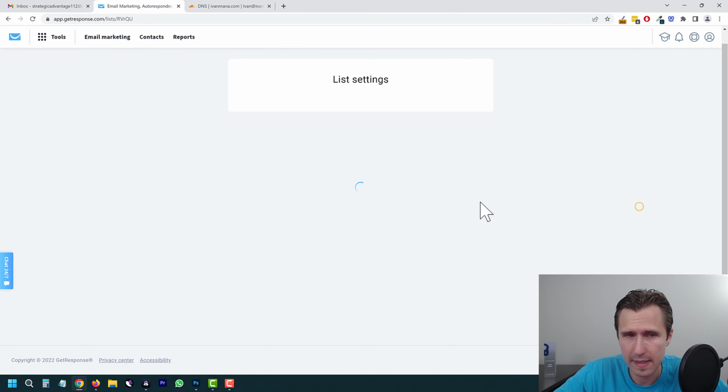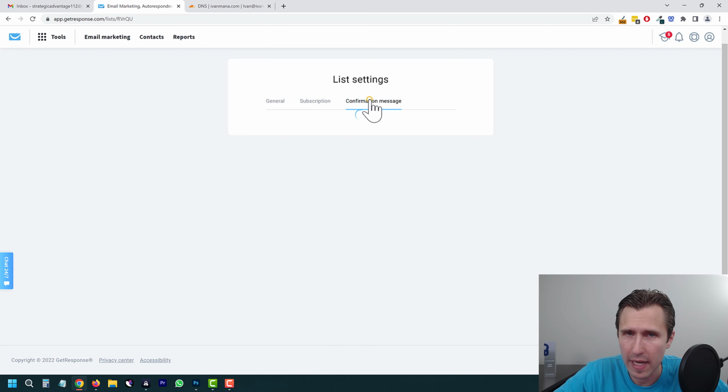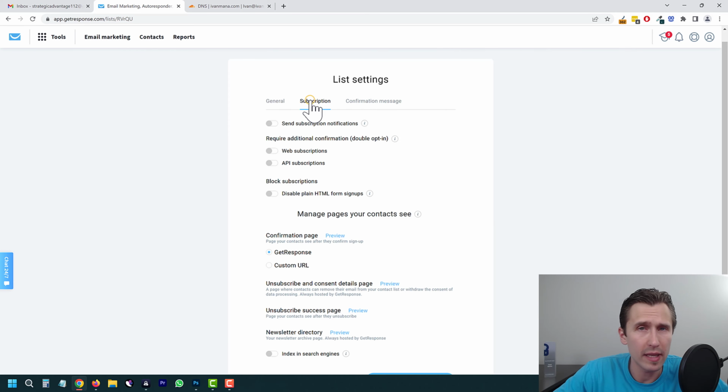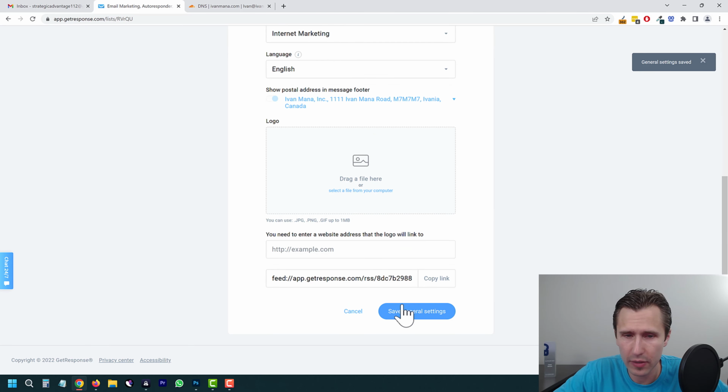So let's quickly have a rundown. So that's about it. So like I said, we're going to keep this off so you don't really have to worry about anything. Everything else looks good. But I think it was important to show you this in case you did want to do the double opt-in. So there's that. We'll click save. Everything looks good as is. And we are good to get started.